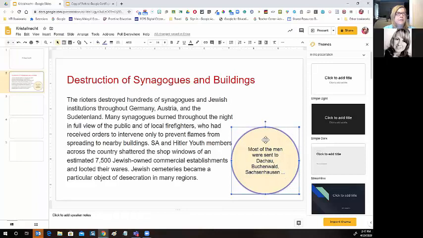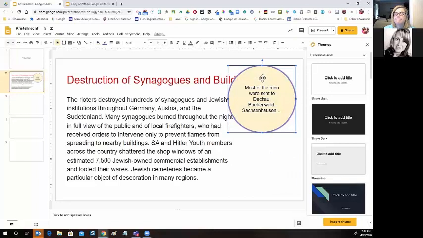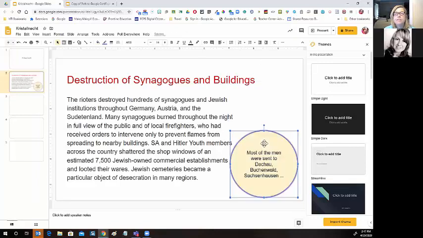Now I want you to notice something though, because I can type on that shape, when I move the shape, the words move with it. So it stays contained on the shape. Really probably one of my favorite items about Slides.